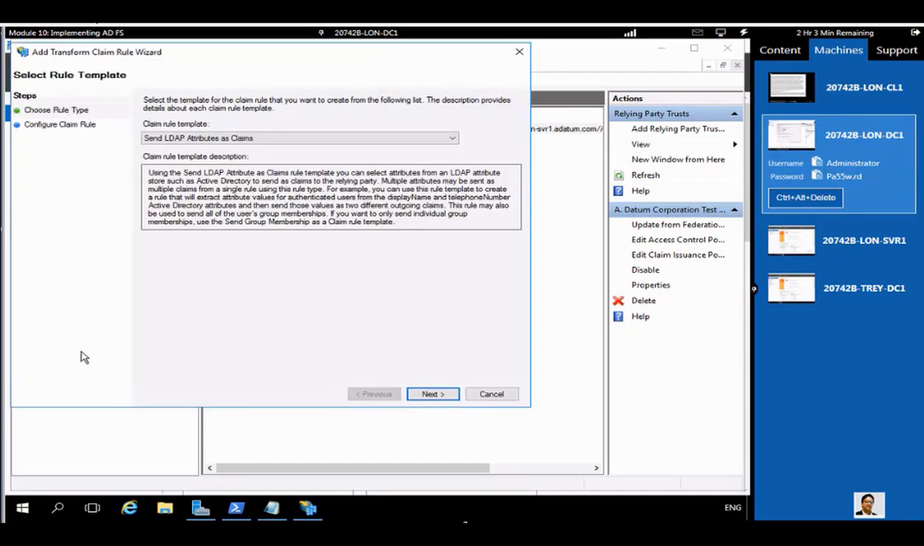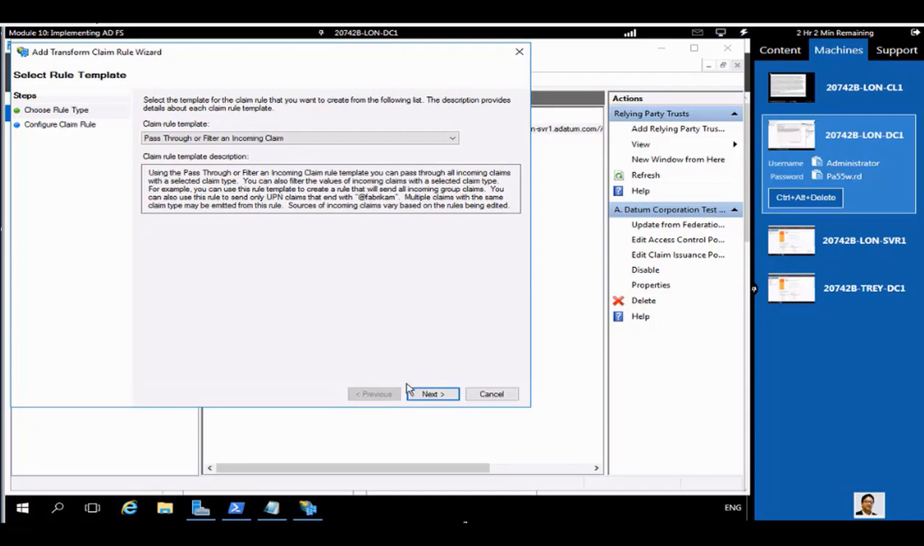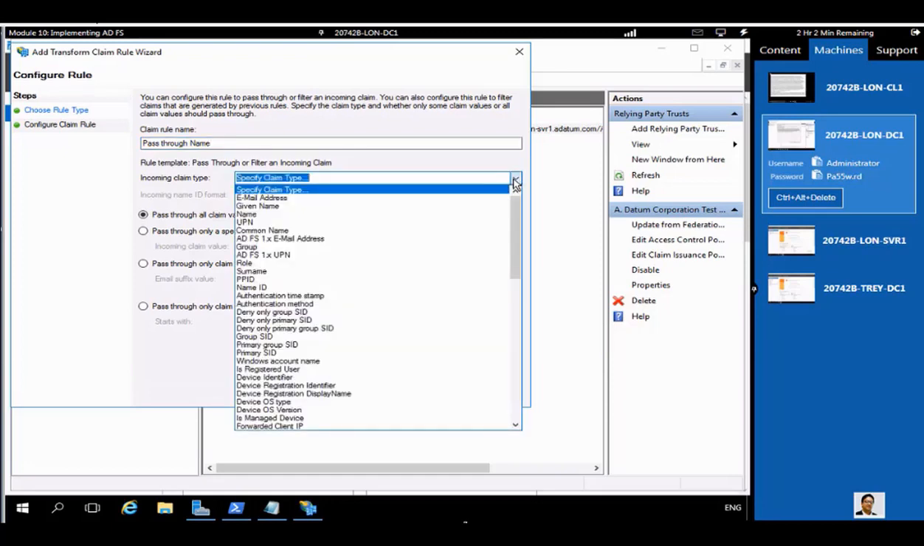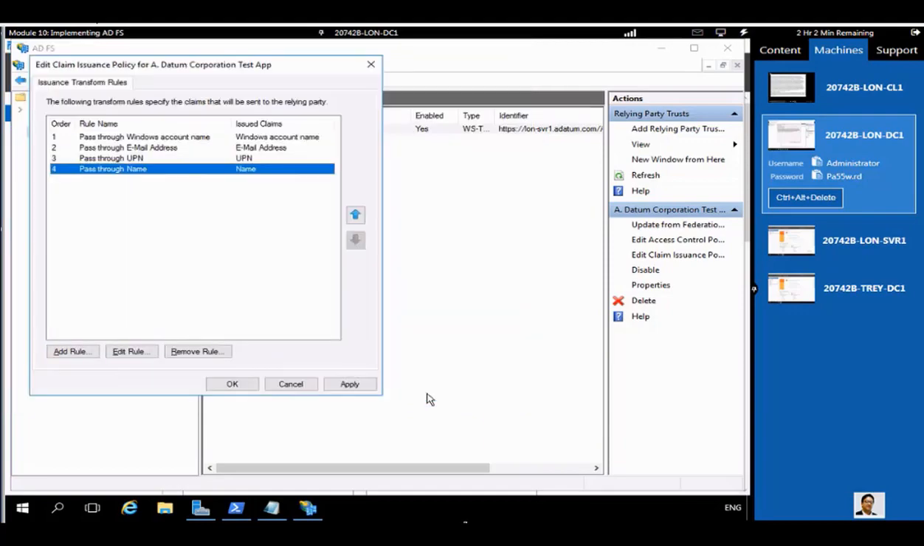You're going to add another rule, the fourth one, pass through or filter an incoming claim. You're going to check that again and click on next, where as usual we are going to add a claim rule name, pass through name, and the claim type, which is name. Now click on finish, and we are done.